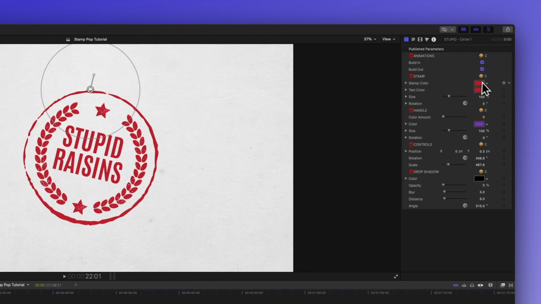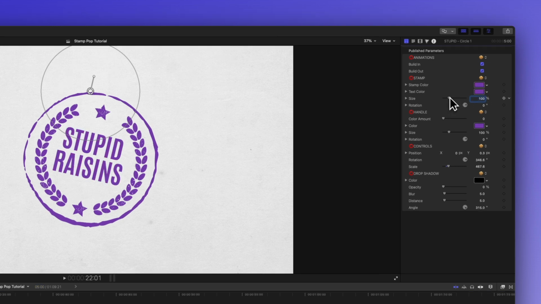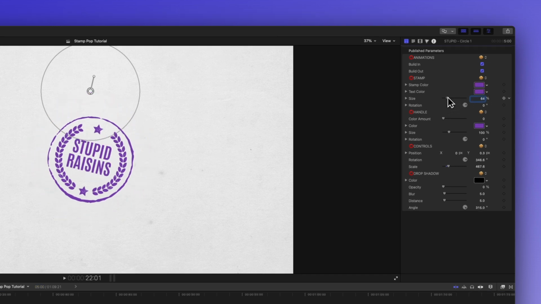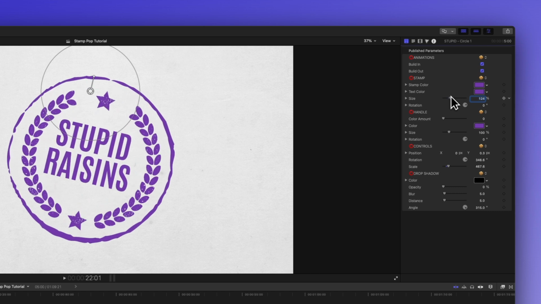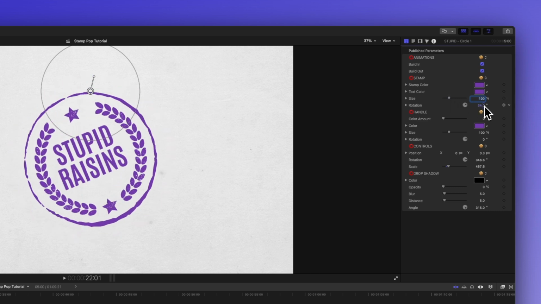I can also change the stamp color right here. And I also can change the text color right here. I'll just drag and drop the same color here. I can change the size of the stamp independent of the stamp handle. I can do the same with rotation.